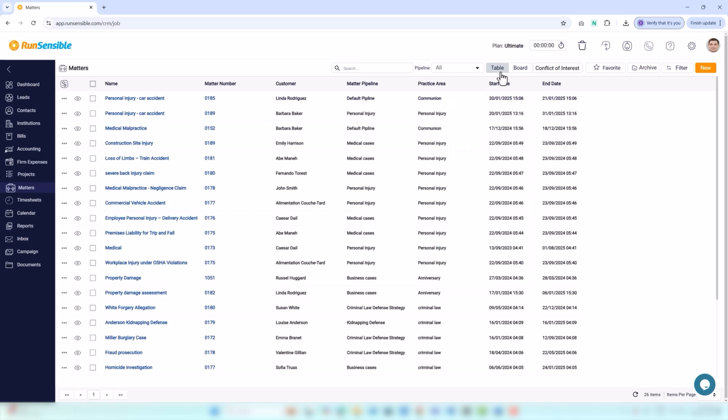You can switch to the Table View mode, which provides a well-organized and detailed overview of legal matters. Each matter is displayed in rows with columns that include essential information such as name, matter number, customer, matter pipeline, practice area, start date, and end date. By default, the matters list is displayed in Table View.